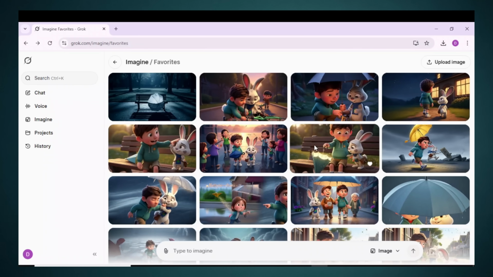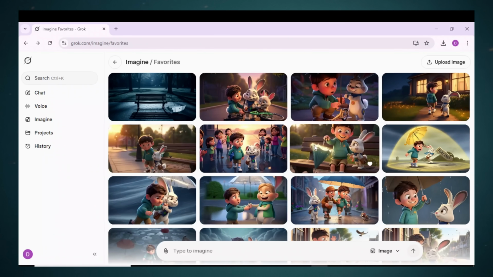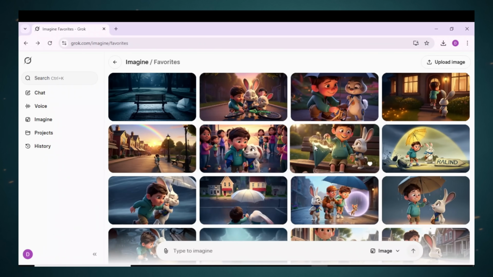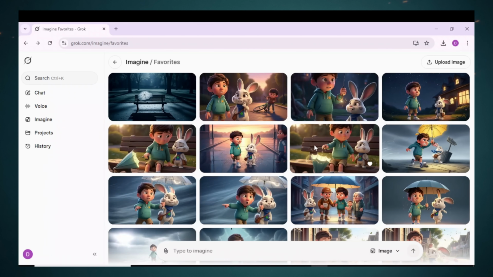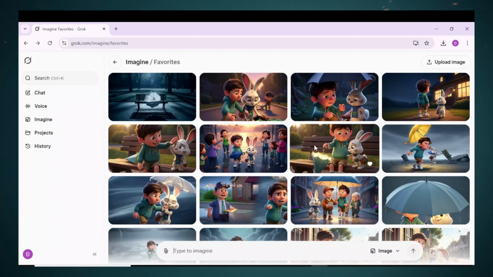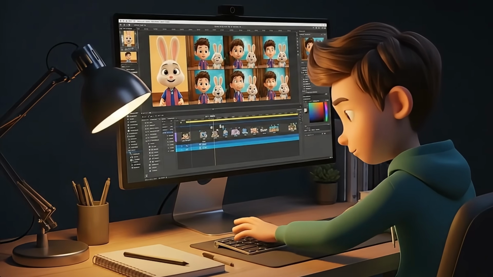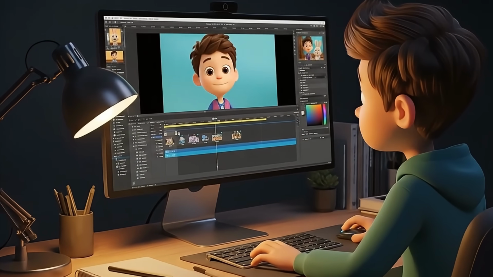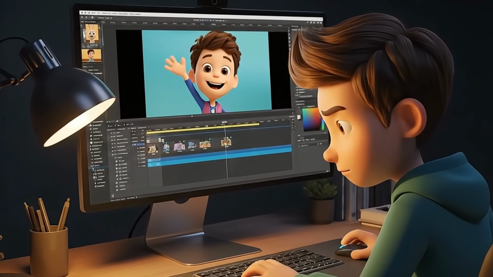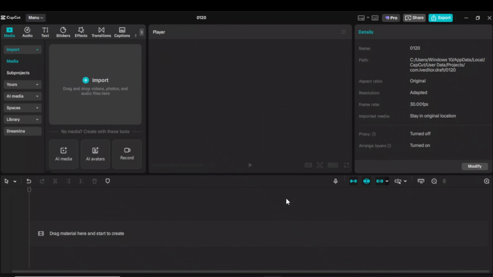Once all your clips are finished and downloaded, you'll have a full set of HD, watermark-free, consistent animated shots ready to combine into one complete video. Step 4. Put it all together in CapCut. Now it's time to assemble everything into one finished video. Open CapCut and create a new project.